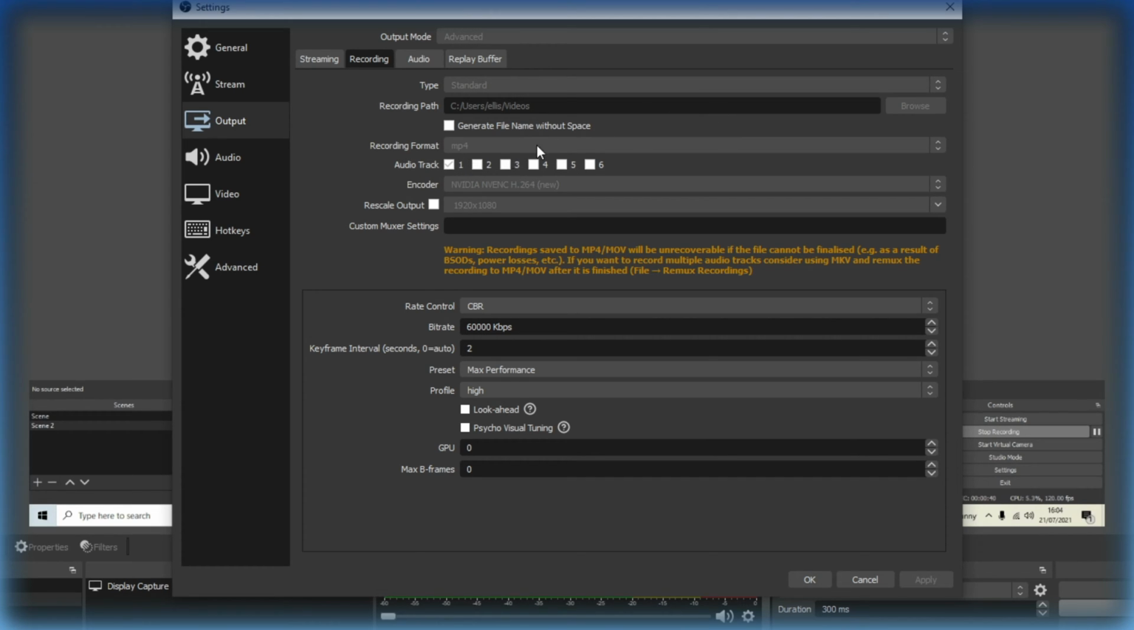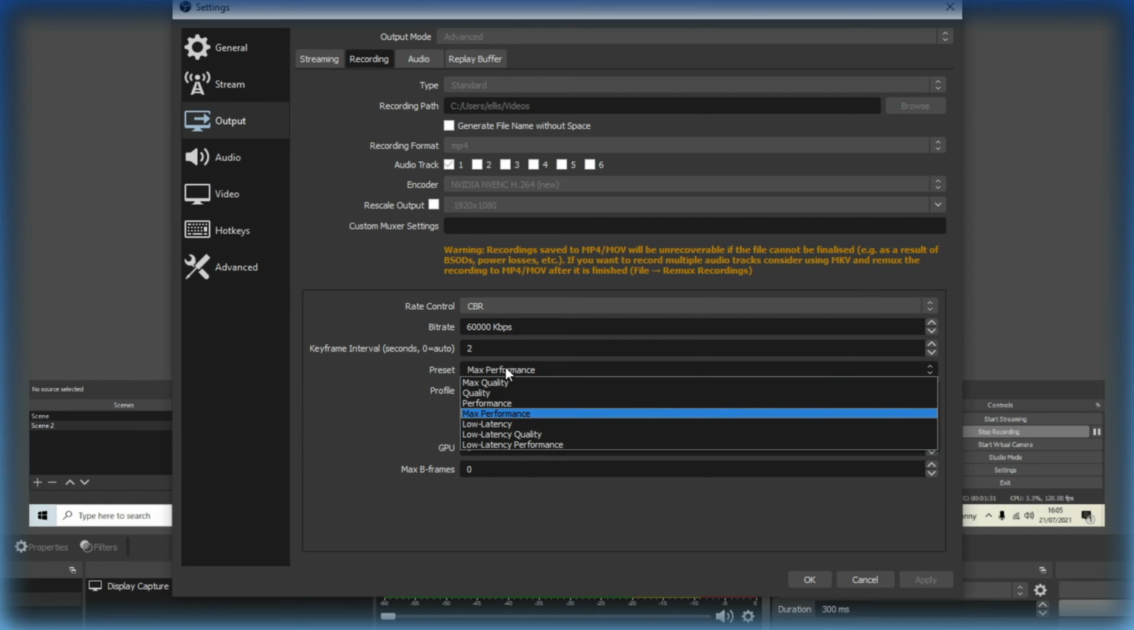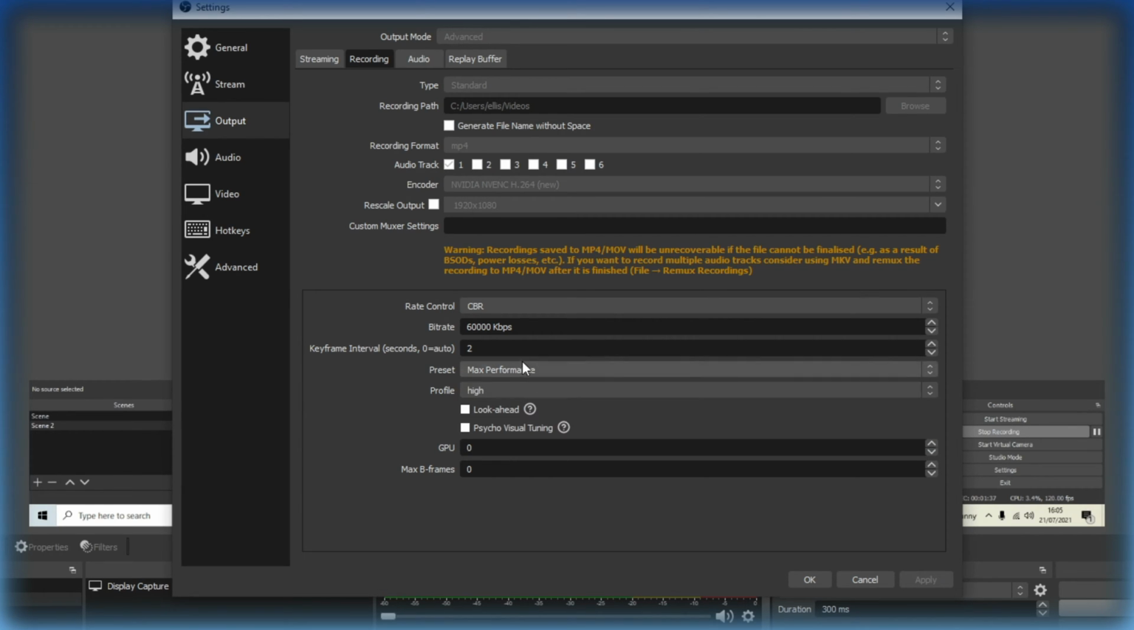Recording format, you want MP4 because that's what all editors use. Encoder, if you have NVIDIA, then I'd consider using that. Then rescale output will be 920 by 1080p. Moving down a bit, you want to have the rate control as CBR. You can control the bit rate and set it to about 60,000 or something, and then set keyframe interval to 2. Go down to preset, go max performance, but if you do have a very low end device, consider going down to performance. But anyway, this is what we're going to do. And then profile, you want high, and it doesn't matter about this.